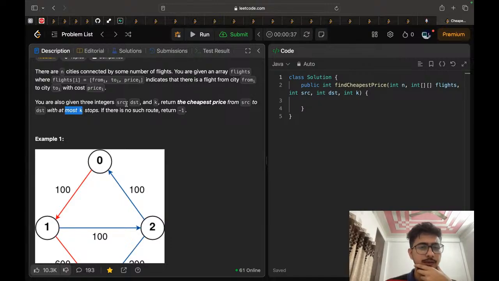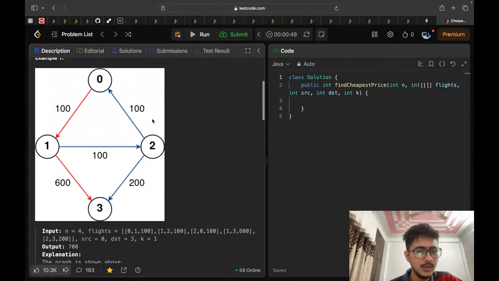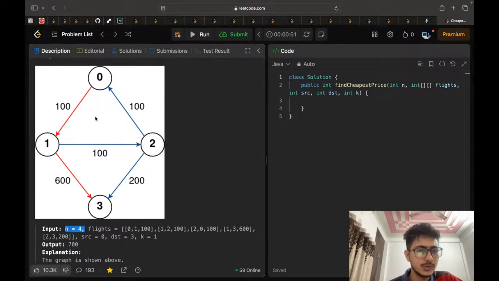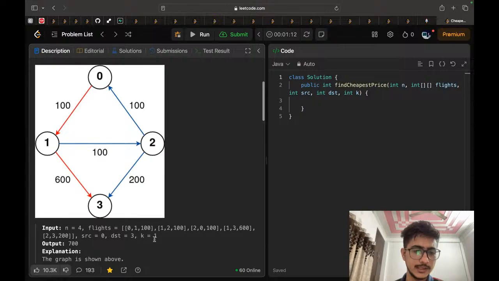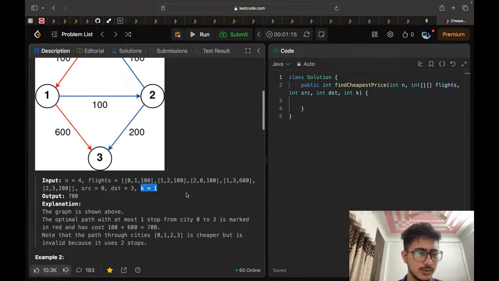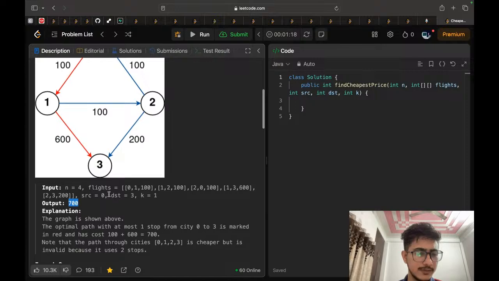Okay, so we have to find the path from source to destination with the cheapest price. Let's see an example. Here n is equal to 4, which means we have 4 nodes. Flights means we have a flight from 0 to 1 with price 100. Similarly, these are flights and 100 is their price, meaning going from 0 to 1 the price we have to pay is 100, and similarly for other nodes. We are given k as 1. Here the output is 700, so let's see why it's 700.